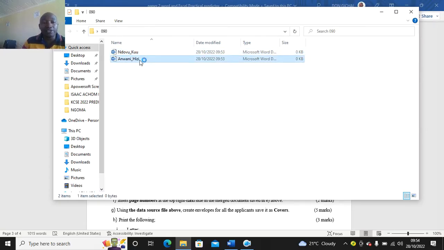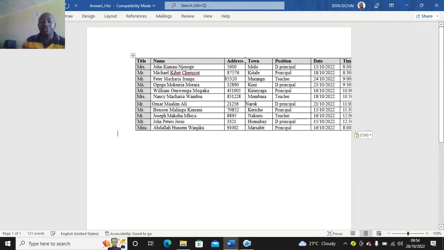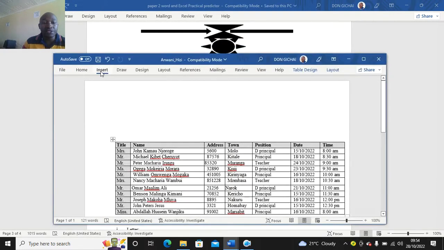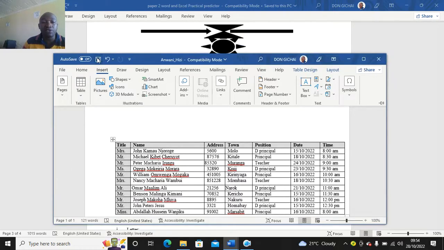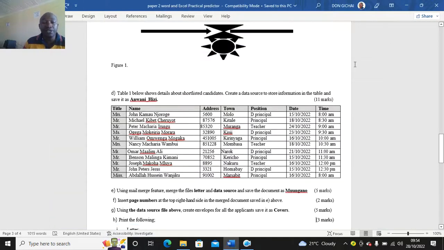So I go to where my data source is. Then I insert my table. So this is my table. You insert your table there. So you just need to go to insert table. Then you insert the table and type data. Remember, I'm using Microsoft Word. So I save my data source. That is my table with my data source.